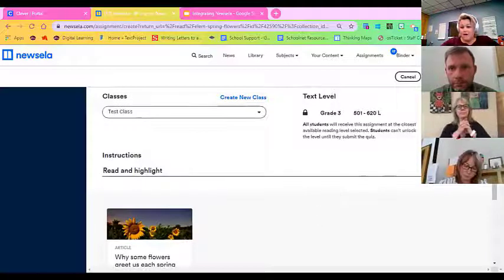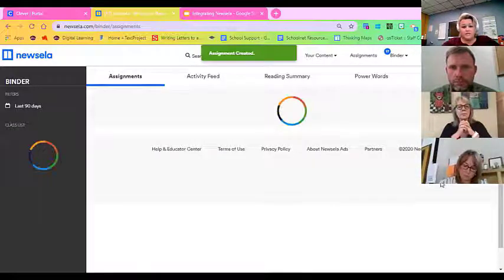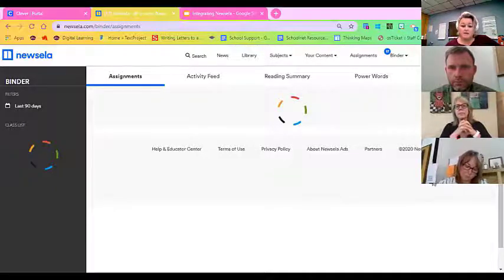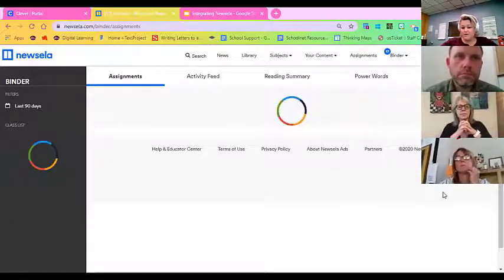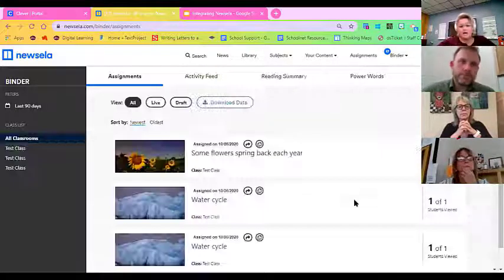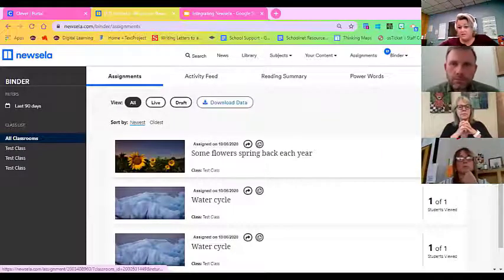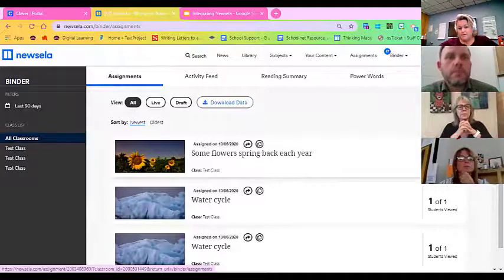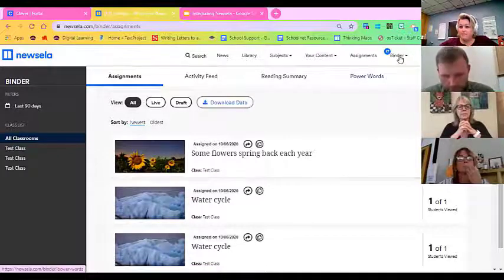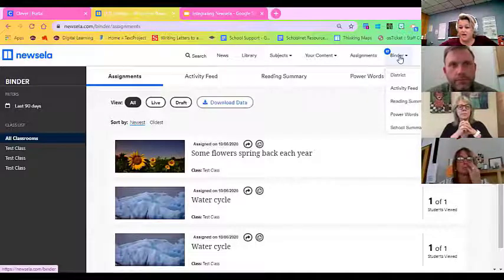All right, so I am going to go ahead and assign. And it's going to live in my binder. So I can see everything that I've assigned, who's been working on it, and how much time they've spent on the article. If they've spent 3 minutes, you may have a bigger issue. And I can see how many students have even looked at that article yet. And the binder lives up top, and you could directly go back to this page after you have created some assignments.